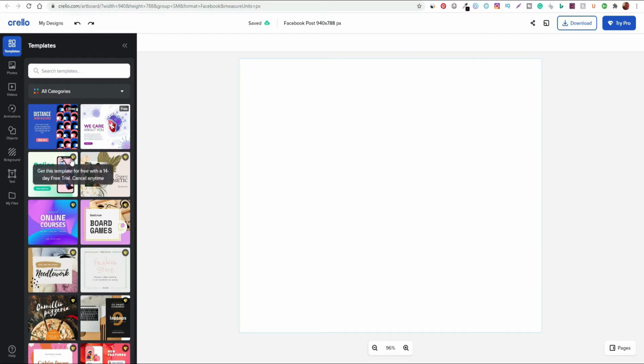They both have access to paid content and free content. As you can see here, anything that's free will literally say free on the template itself, and anything that's paid will have a wee diamond shape on it, so that will require you to either upgrade to the 14-day free trial or to purchase the pro account.